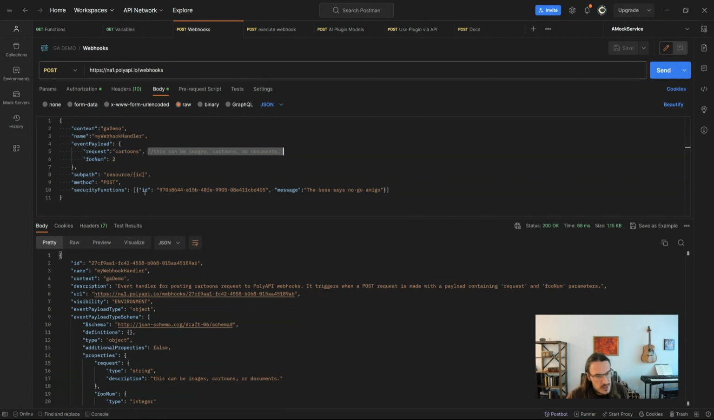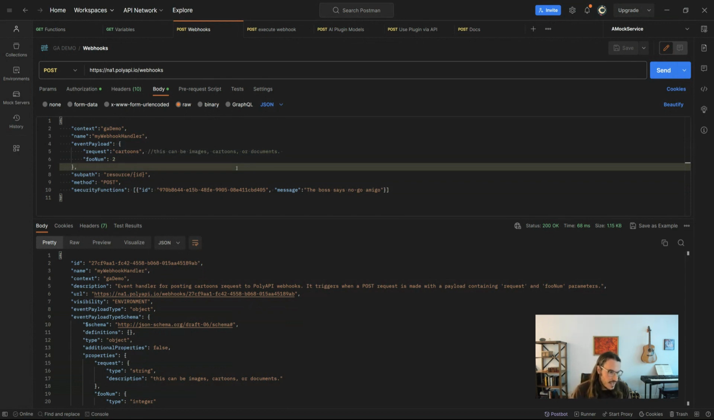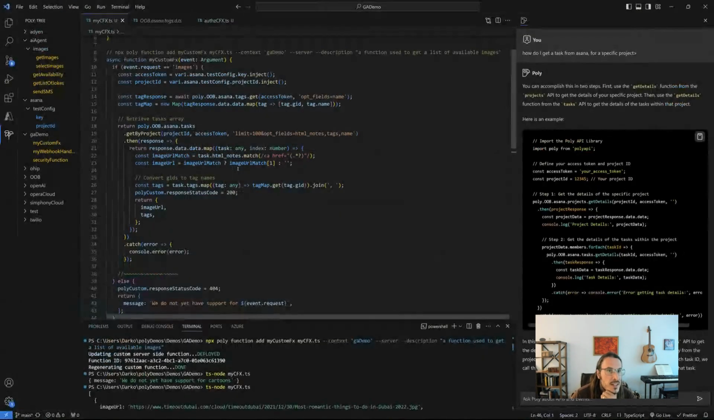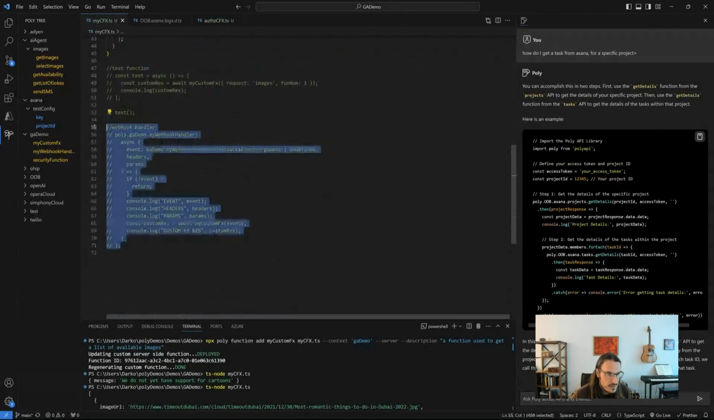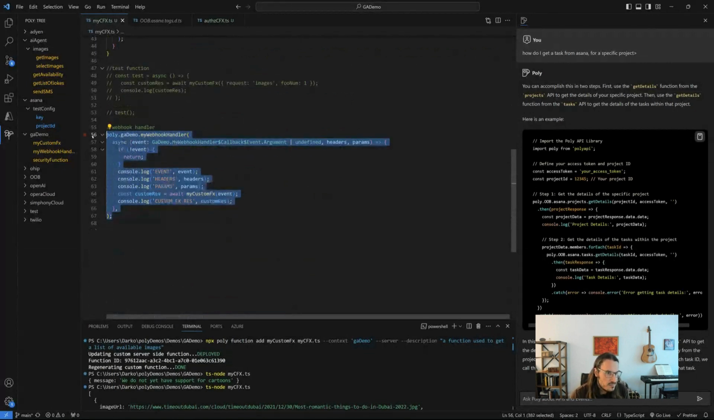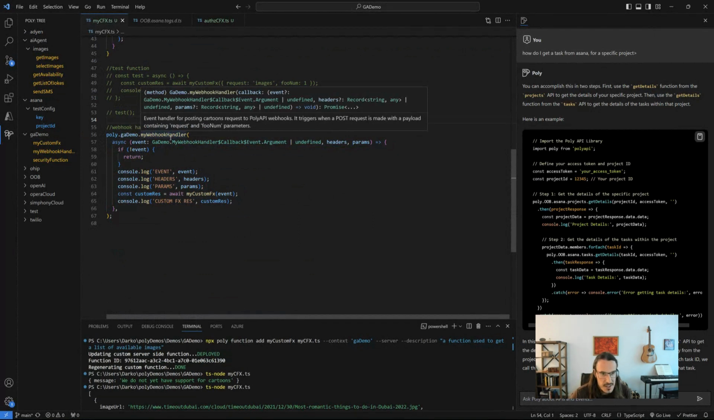So I've gone ahead and deployed this one. I'll show the security function in just a second, but first let me showcase capturing this event locally, testing our custom function, and then I'll show the security function after that. To do so, we'll go back to VS Code. I will uncomment some code that I have here, which is just another Poly function. In this case, it's a GA demo, my webhook handler. It's the one that I'd created for this demo.